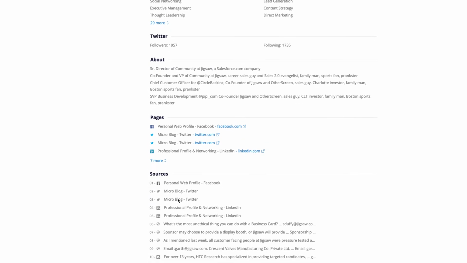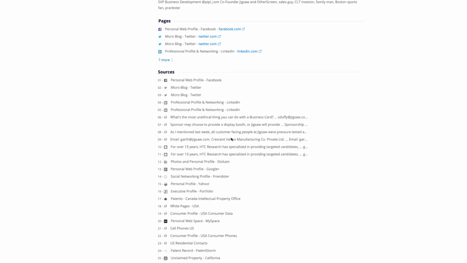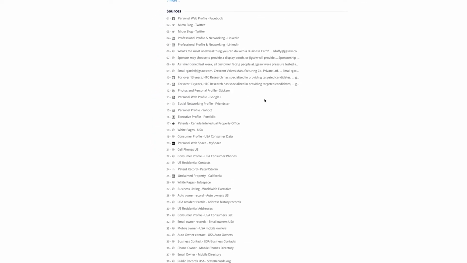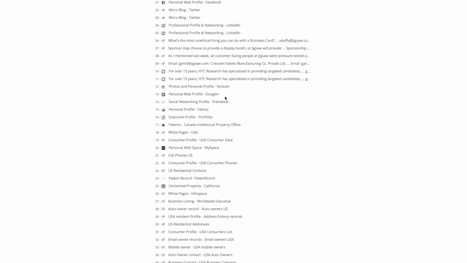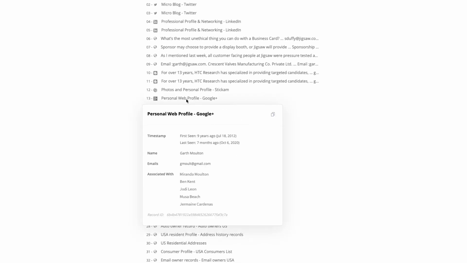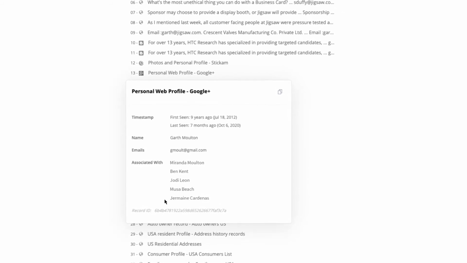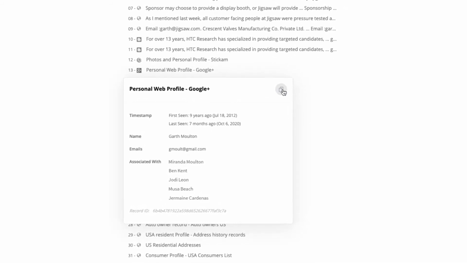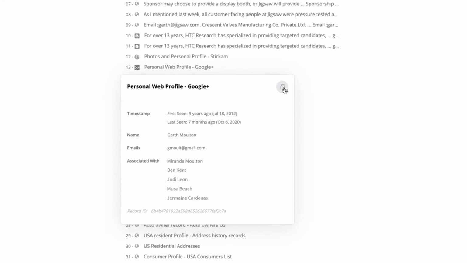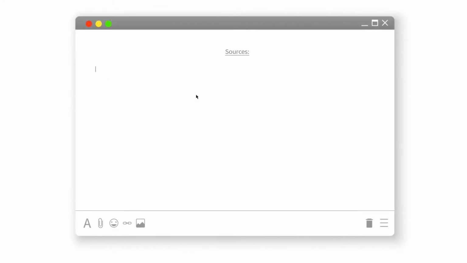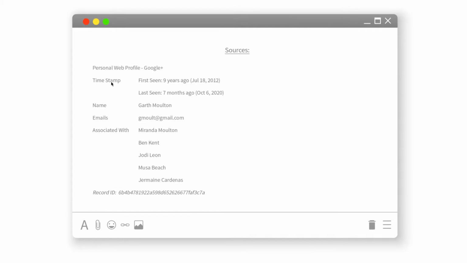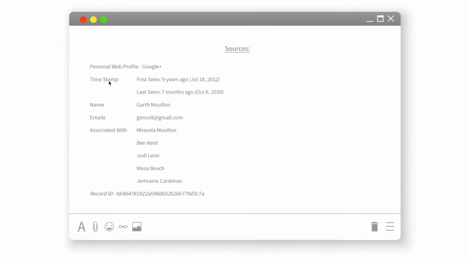Every data element appearing on a Pipl Search results page has source attribution, which is displayed here. And every source in the list has a data card. These data cards contain timestamps and other valuable metadata. Use the icon in the upper right to copy data card content, including the record ID, so you can add and share source information with other applications in your workflow.